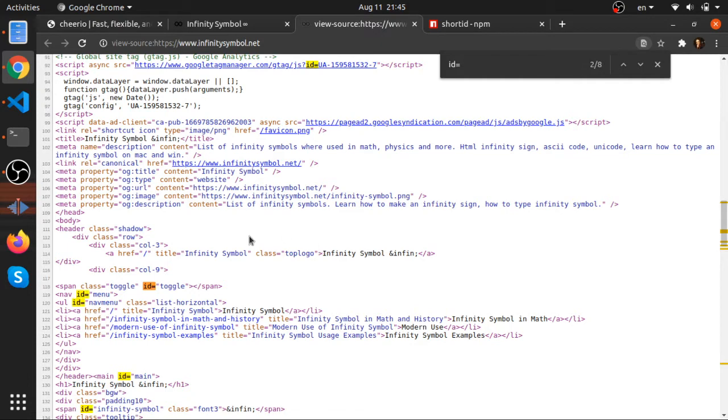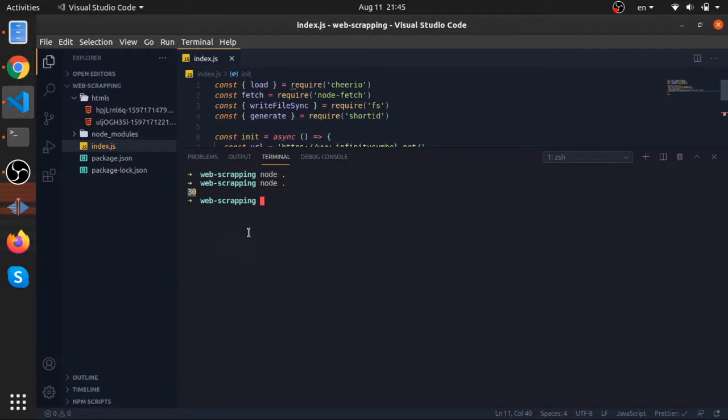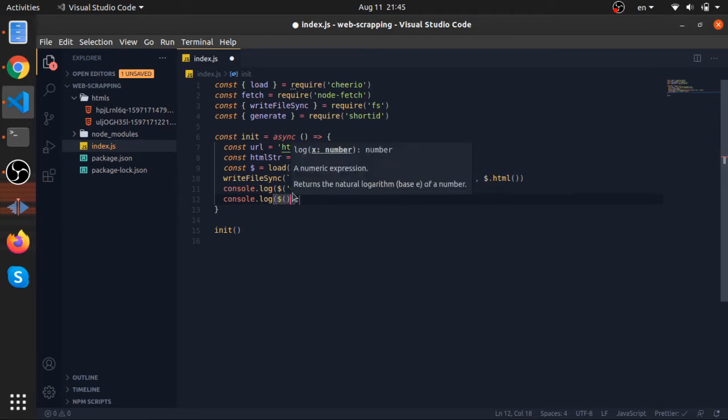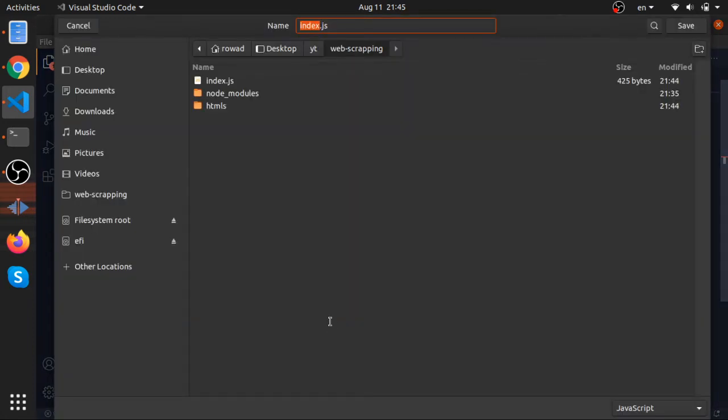As you can see, we have a lot of tags that have an ID. So let's go and look for this my tooltip. Maybe we can get the inner HTML for that. I know, simple example, but I'm selecting the element with the ID my tooltip, then HTML. Just give me the HTML for that.